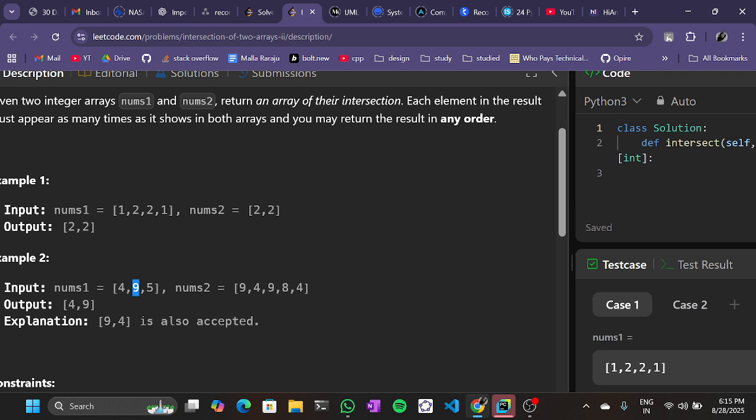If we have nine ones, we should have one nine only. We have five ones, and there is no five. We have four ones, and we have to return one four.